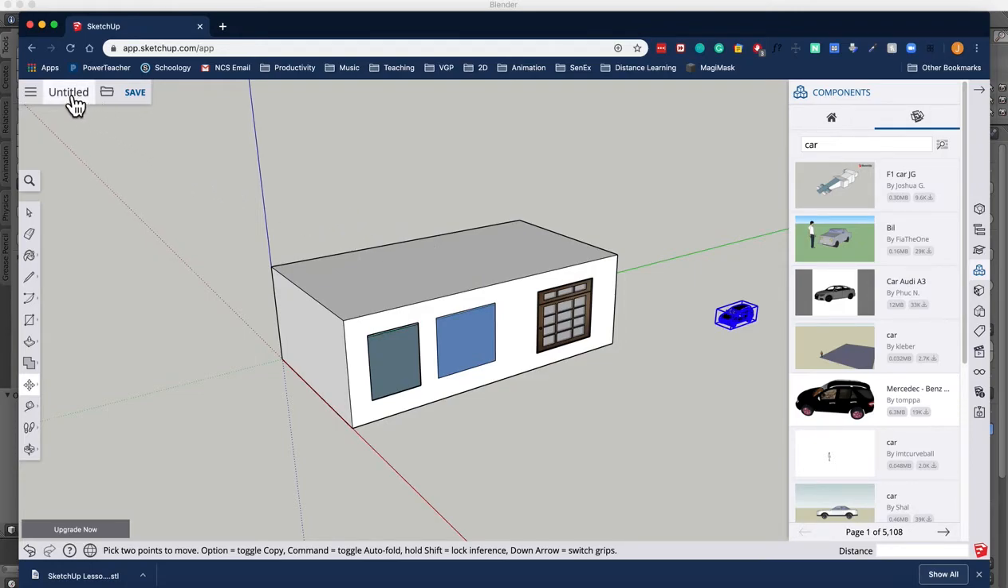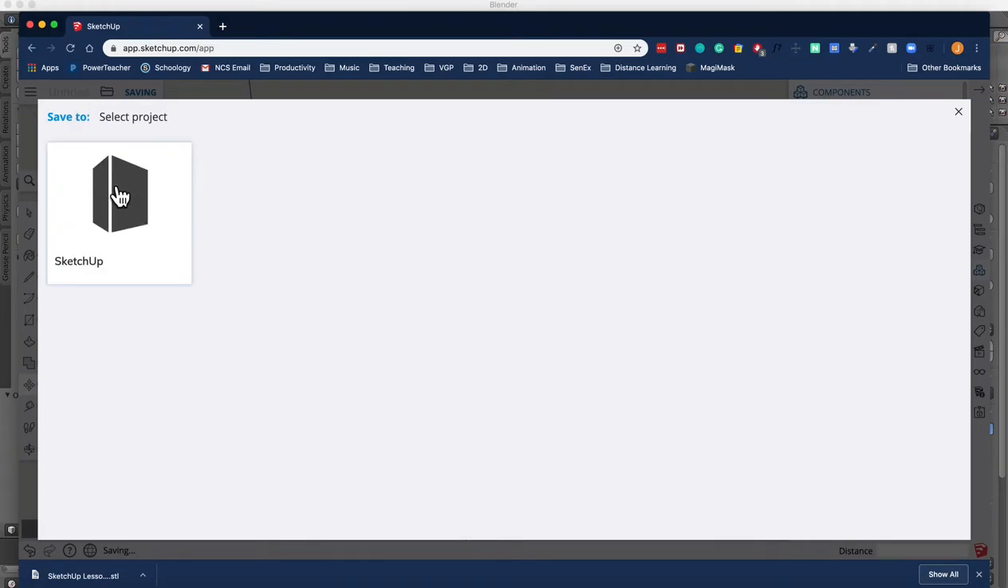So let's go ahead and name this. Instead of untitled, I'm going to click on the word untitled. I'm going to choose this SketchUp icon here.